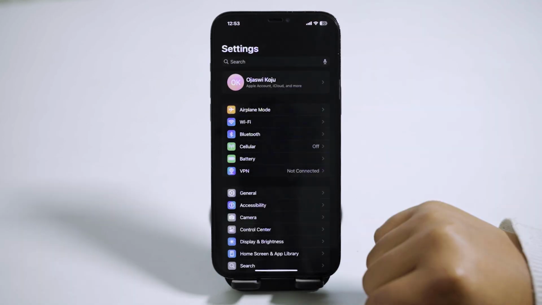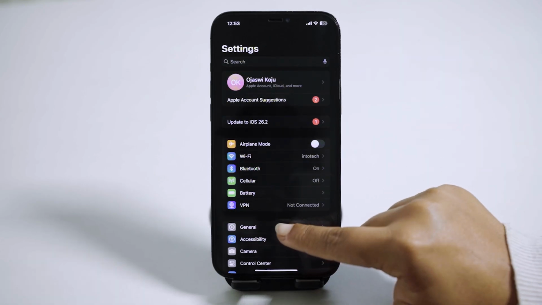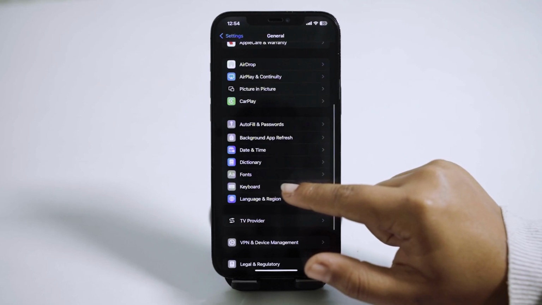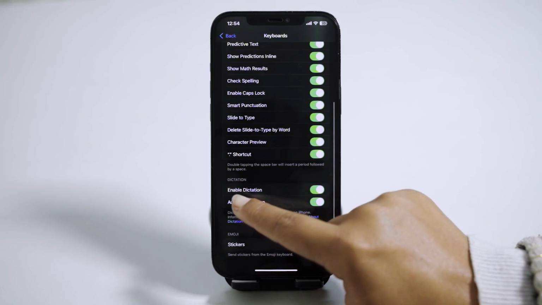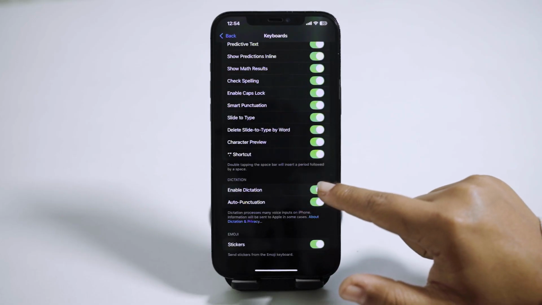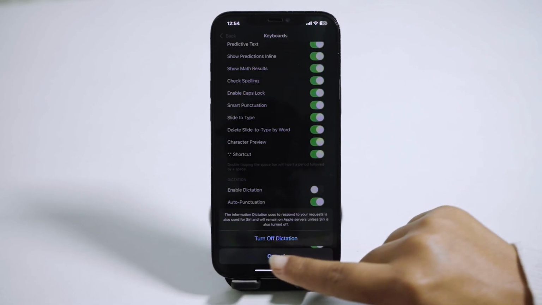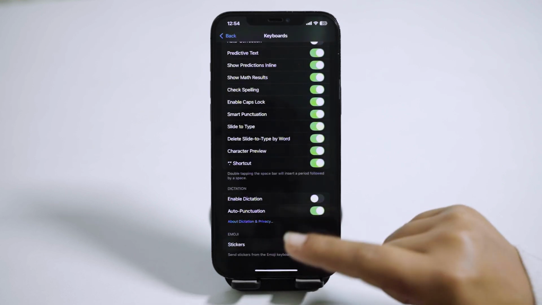So if you want to turn this option off, what you're going to do is go back, get to the settings, and from your settings, simply tap on General. From General, if you scroll down, you can get the option of Keyboard. Tap on Keyboard, and then keep on scrolling until you see the option of Enable Dictation. Simply tap on this toggle button and turn off dictation. Tap on Turn Off Dictation, and just like this you can turn off Enable Dictation.